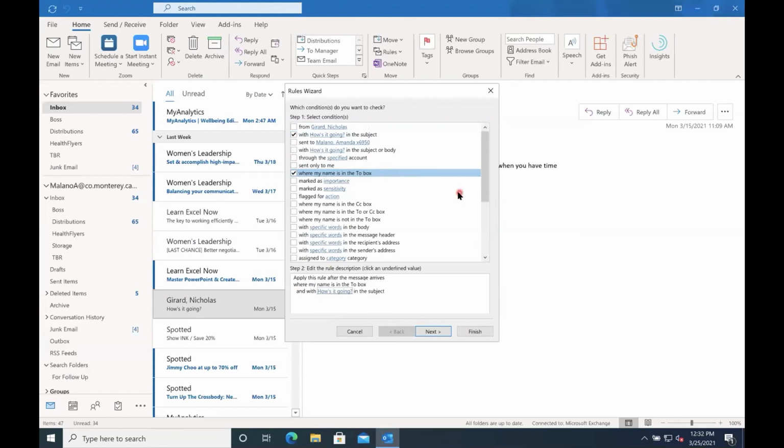If you get put in the CC box a lot, you may want to deal with those emails differently. So here's the one where it says my name is in the CC box. You may want to filter those differently. You may want to throw them somewhere else. Who knows? There are so many different things you can do.